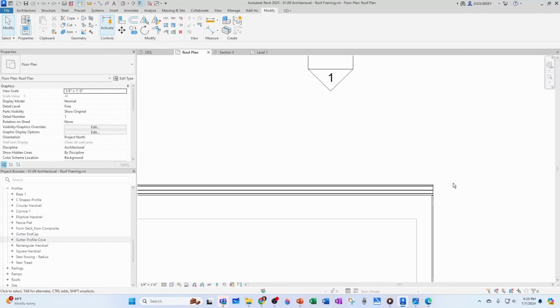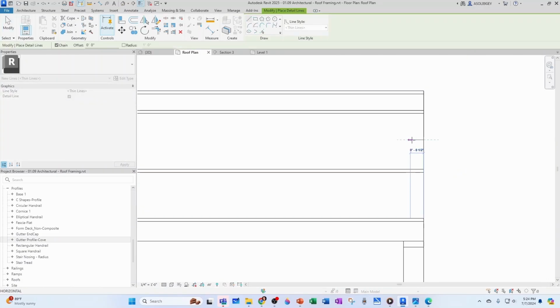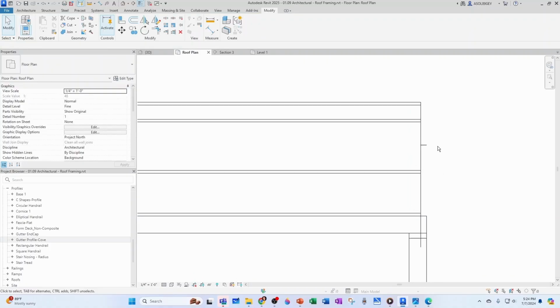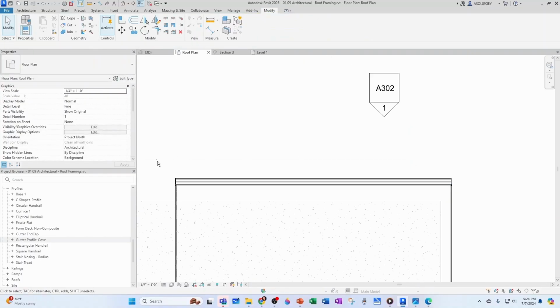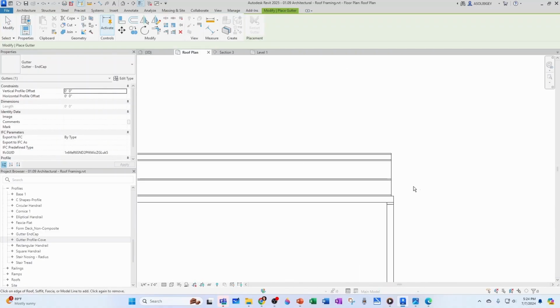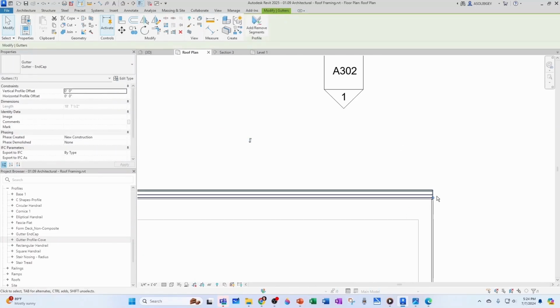So let's go to the roof plan. Let's do a little drafting line of a 1/4 inch. And we're going to grab our gutter, shrink it a 1/4 inch. We can delete this reference line. Now we can come all the way here, do create similar, and then pick this edge right here, and now we just shrink it.